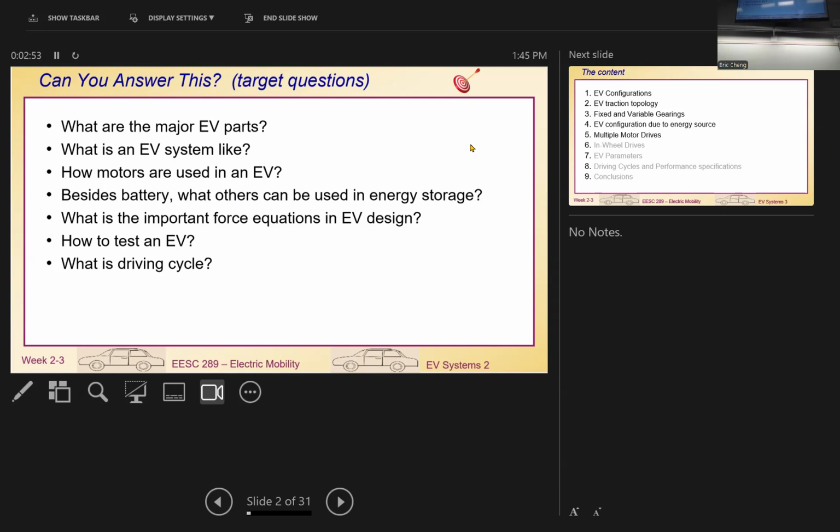And then we also look into how we're going to test an EV. When you manufacture an EV, when you design an EV, you need to think about how to test it. Without testing, your vehicle cannot go to market. You need to go through some kind of approval procedure to do that.